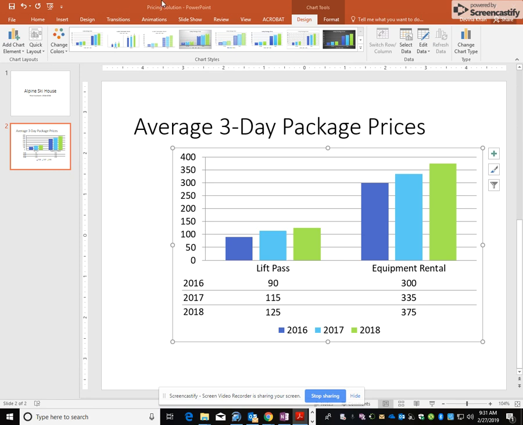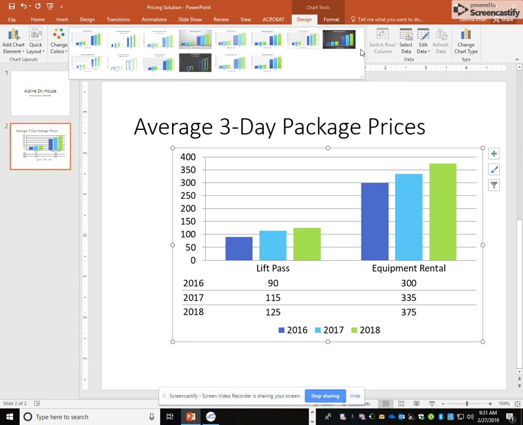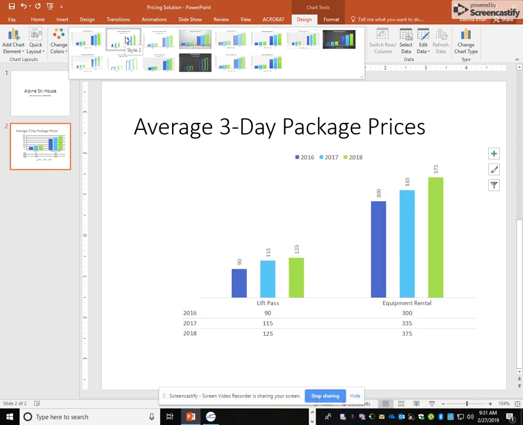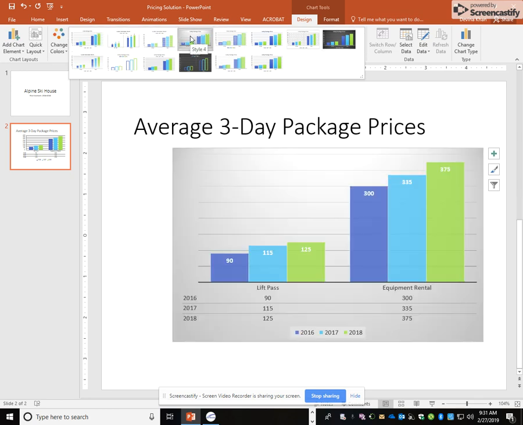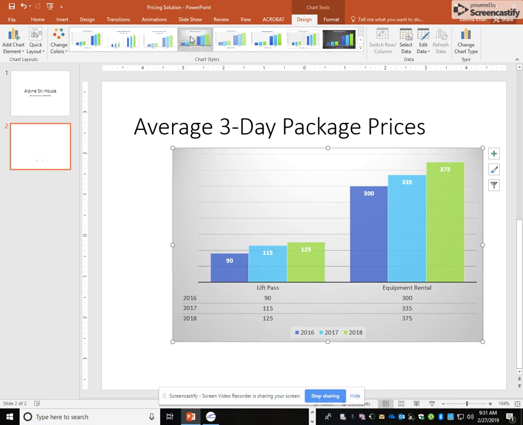On the Chart Tools Design tab, click the More button in the Chart Styles group. Point to Style 4. 1, 2, 3, and 4. And then click. Now we have a different theme happening over here, a different style. We can pick from any one depending on our instructions. Step number 4, save.